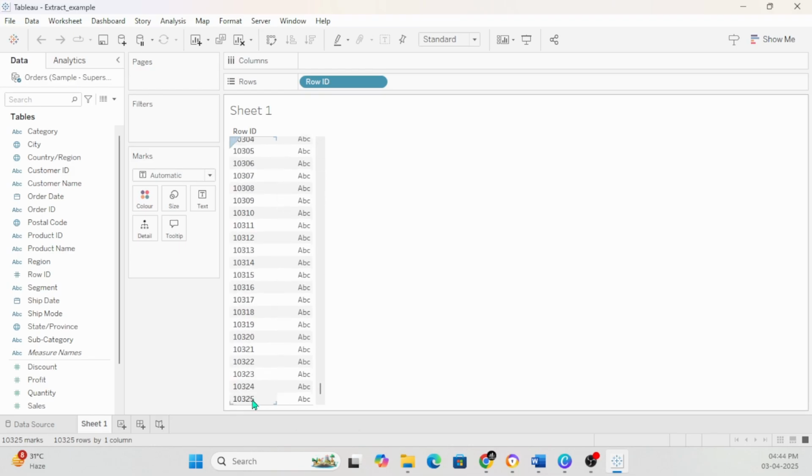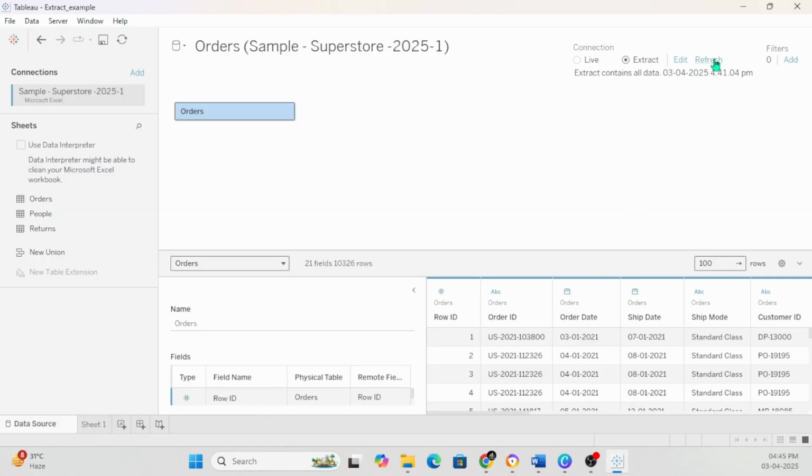Look here, it is still showing 10,325 records, but in the data set we currently have 10,326 records. We added one more record, which is not reflecting in my Tableau because we are on an extract connection. The local copy that we created will have only 10,325 records, not the newly added 326th. In order to get the updated records, I have to go into this data source, and there is an option called refresh. Let me hit on that.